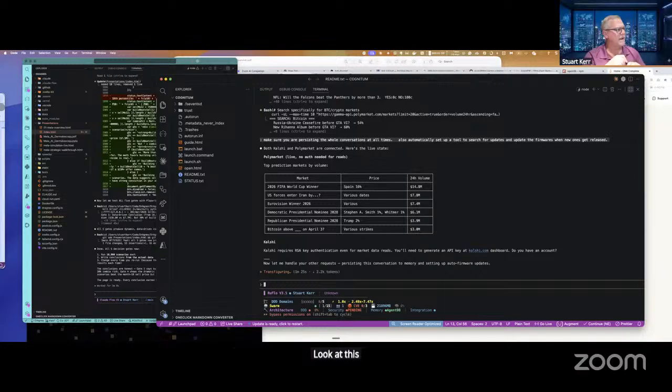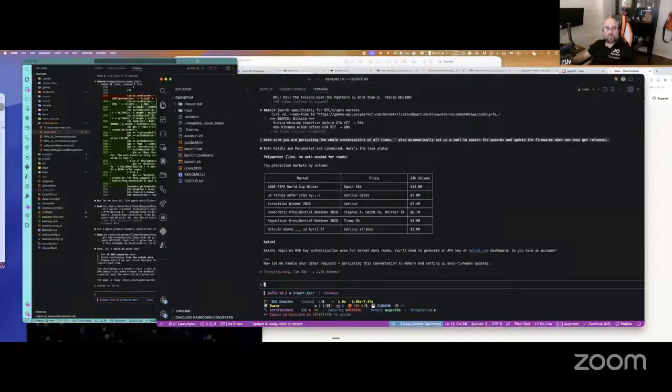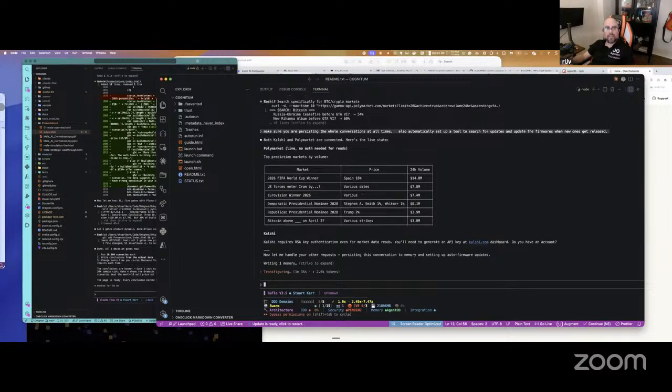Where the heck did I put it? Polymarket came up. Kalshi came up. No, Kalshi needs an API key. Okay. Where did I put it?